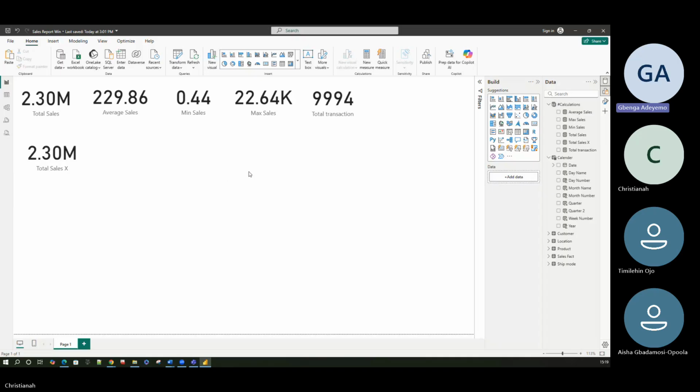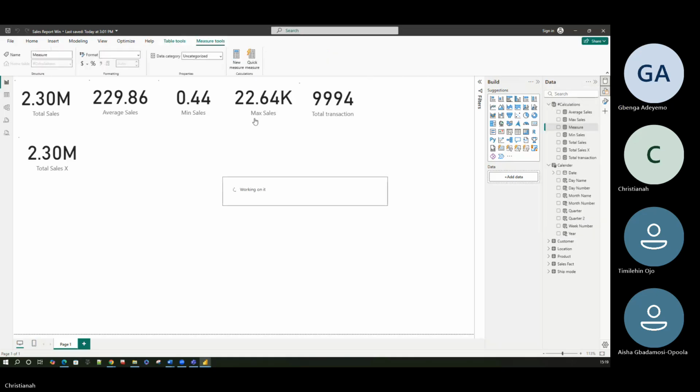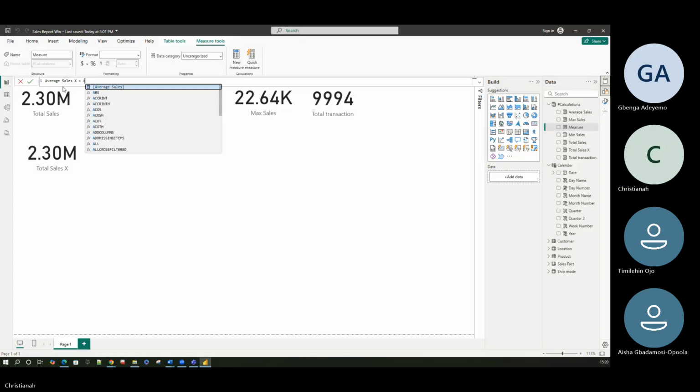So do the same thing. Let's look for average sales too. Apply the same thing. Now you are using AVERAGEX for this one. Do you understand the concept of iterators, everybody? Yes, I do.